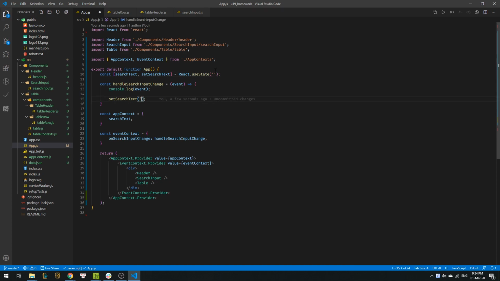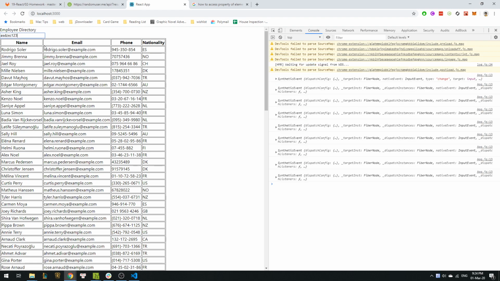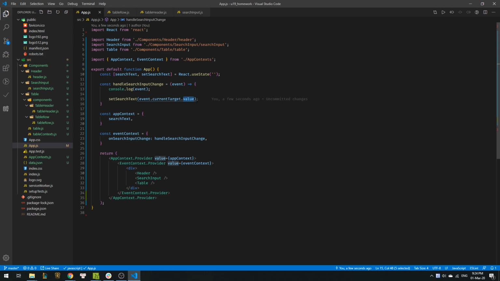Now I am going to get event.currentTarget.value, and that should be it. So now the value is what the real input in the HTML gets.